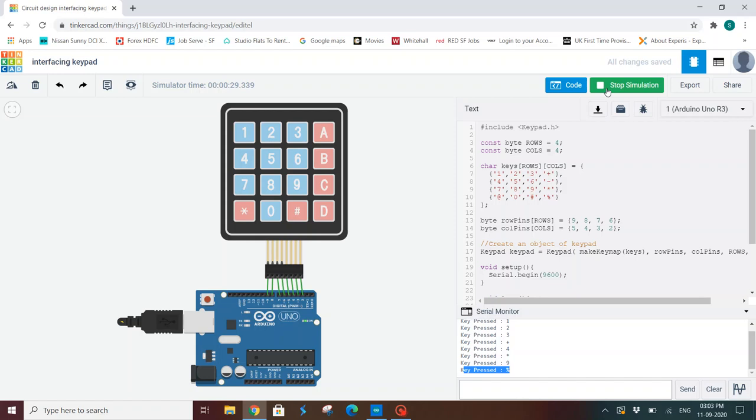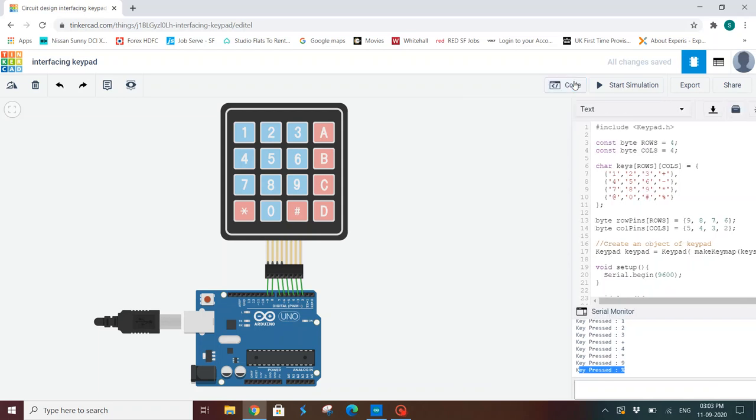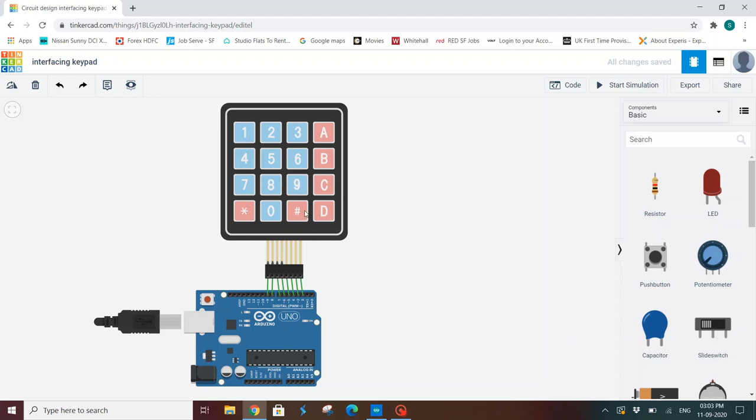Also, we can connect the LCD and see the output, the key pressed, 3 plus 4 9, on the LCD screen also. So yeah, this is our interfacing keypad with Arduino UNO board.